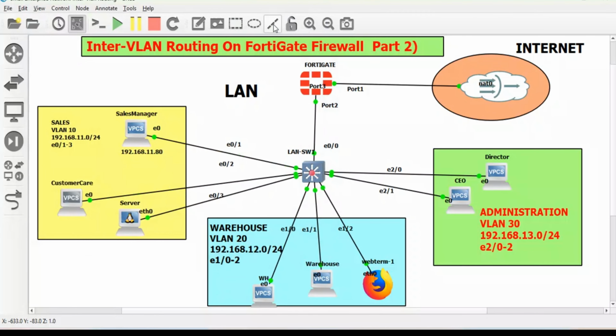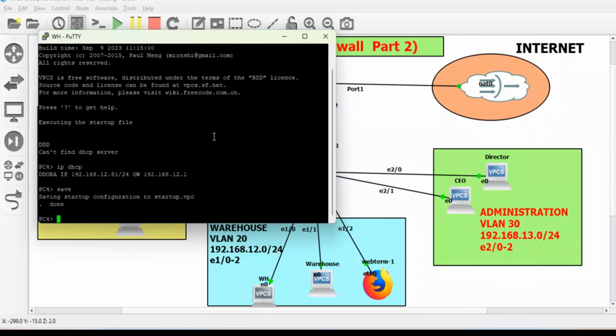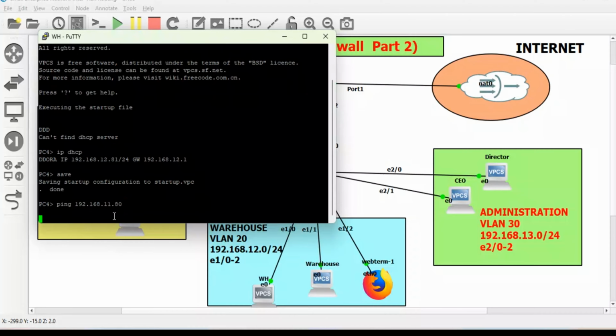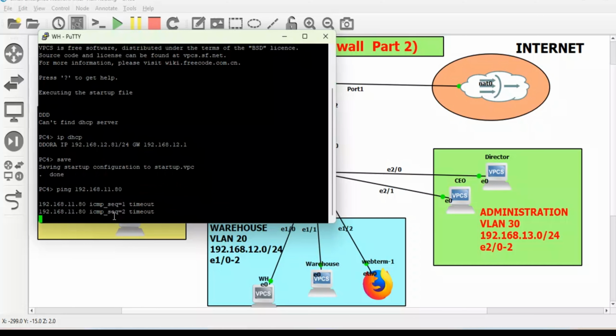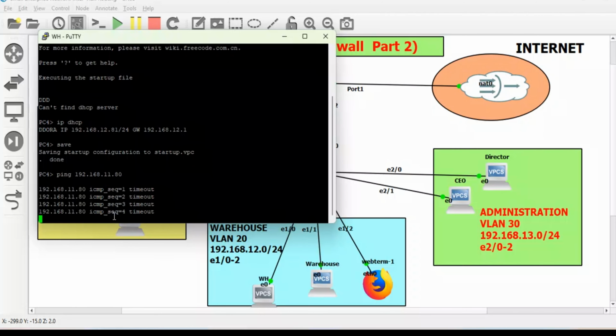So now let me enable this. This is the warehouse computer. Success. It has received 12.81. When I try to ping 192.168.11.80, the first computer in the sales department, it will not go through, it will fail. Reason being, inter-VLAN communication cannot happen, not unless there is a layer 3.